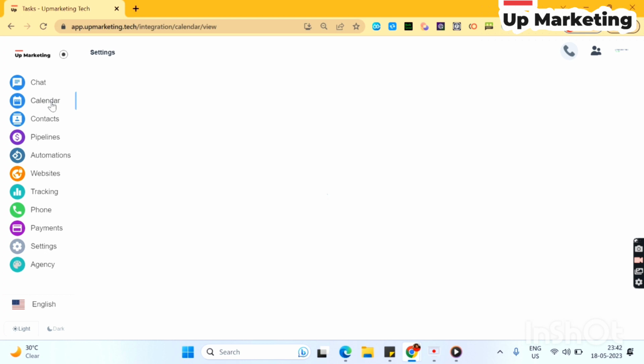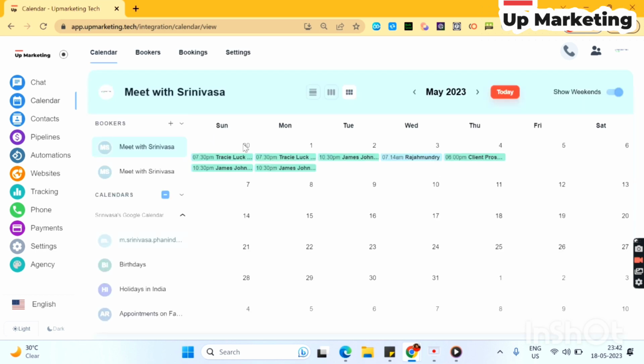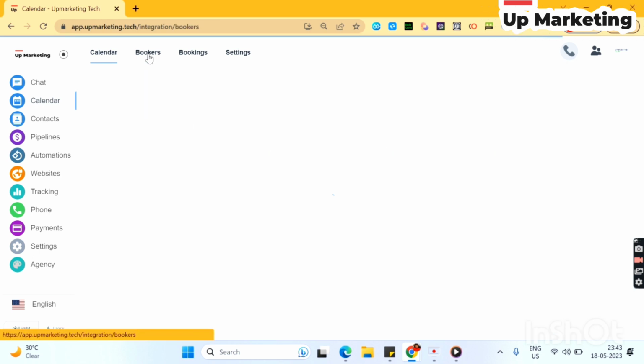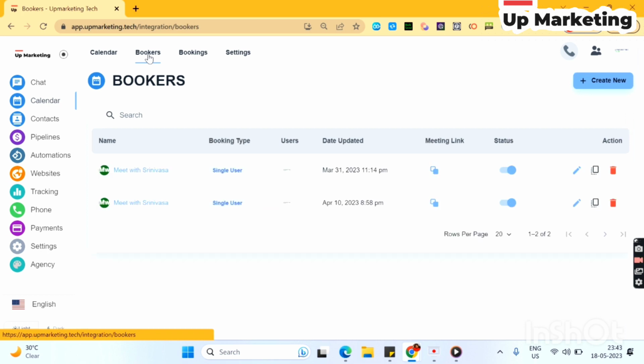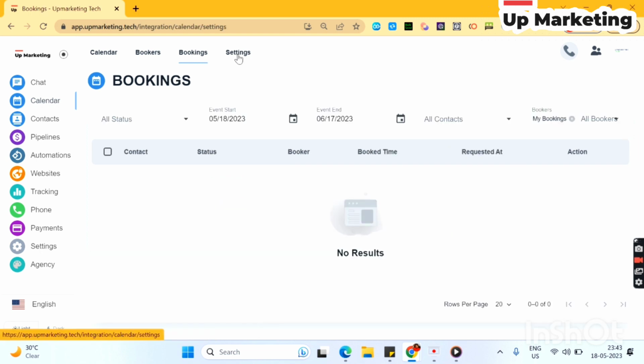And moving further, we have calendar. Calendar is where you could go ahead and book all your appointments and see them in your calendar. You would be able to sync with your Gmail calendar or Outlook calendar. You could also add bookers, like appointment setters, to the system so that they could book appointments for you in your calendar. You could also understand how many bookings you're getting through the bookings option. Once you go ahead and click on that bookings option, you'll see all the bookings and their statuses over here.